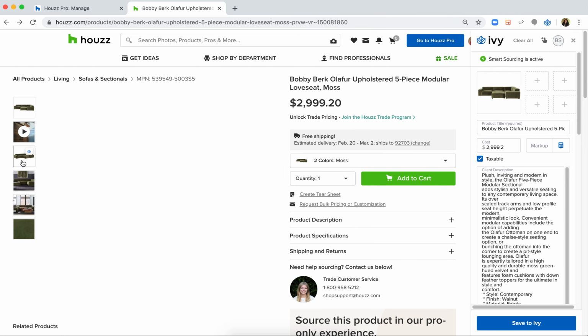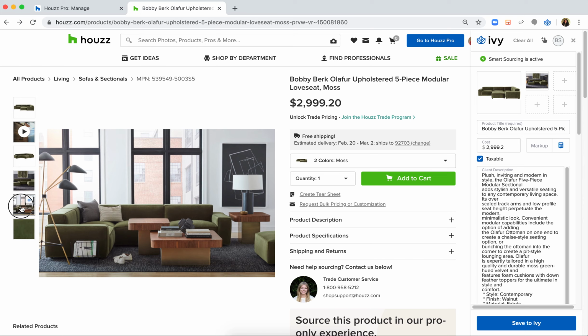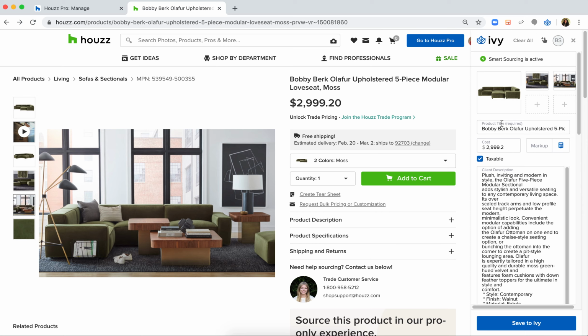If I have any additional images or views that I wish to add, all I need to do once again is select the image and click on the clipper leaf icon right over here. I would encourage you also to bring in the full product title, and I'll show you how you can show a different name to your client. But for your internal purposes, it's always important to keep the original title as it is.